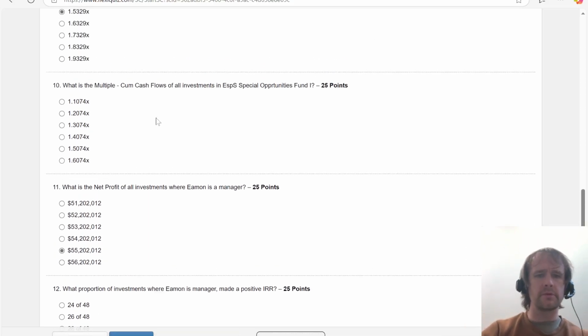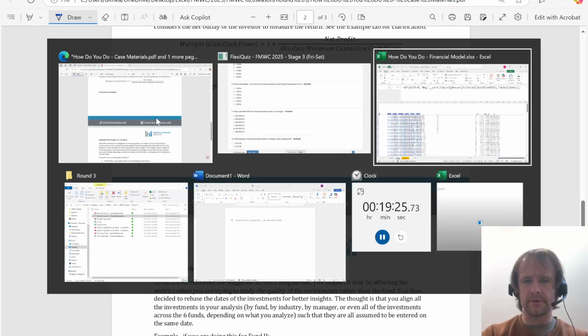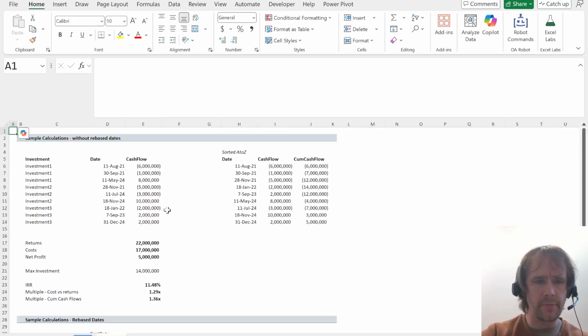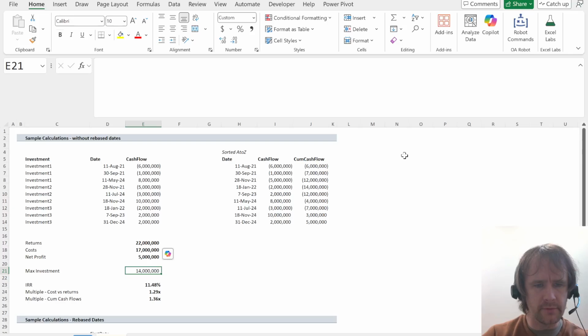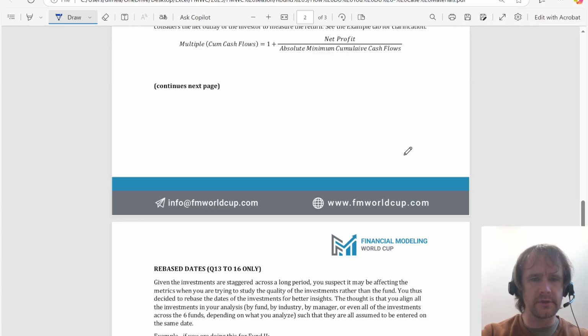So let's do this. Multiple cumulative cash flows. There is an example to explain this. What is going on here? Investment 1, date, cash flow, fine. Sorted A to Z, okay, fine. Cash flow, cumulative cash flow, fine. Returns is the sum of the positives, fine. The cost is the sum of the negatives. Net profit is 5. Max investment is the max of those, fine. Okay, we'll come back to rebase dates in a second.